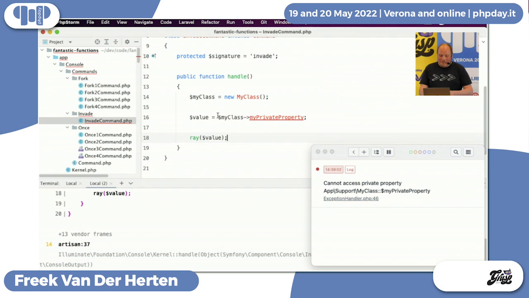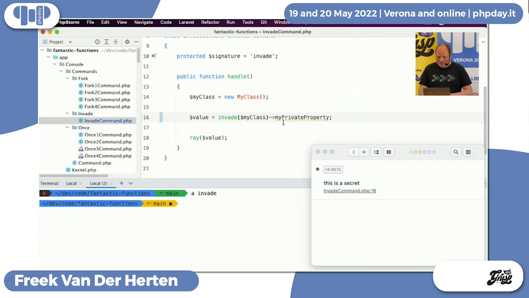Now, how can we solve this? We can just invade this. And let's try it again. And now we have: this is a secret. So that just works. That's how easy it is to get private properties.